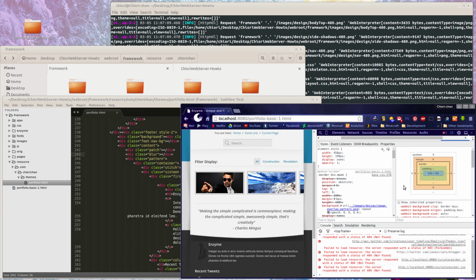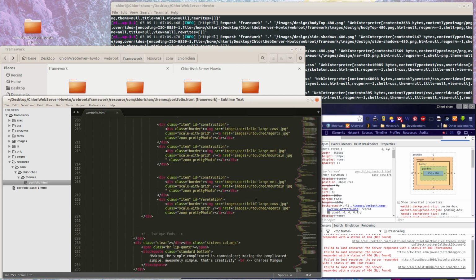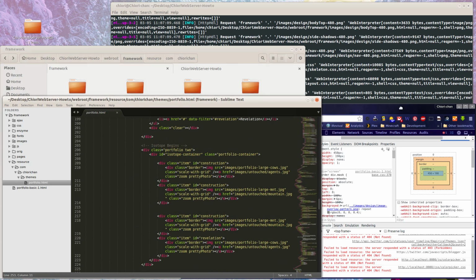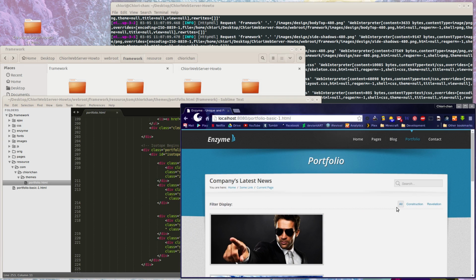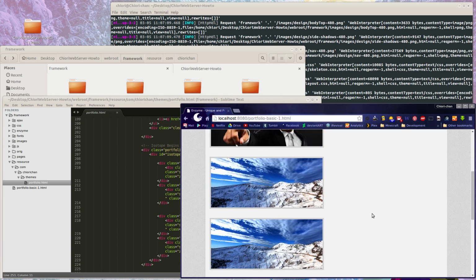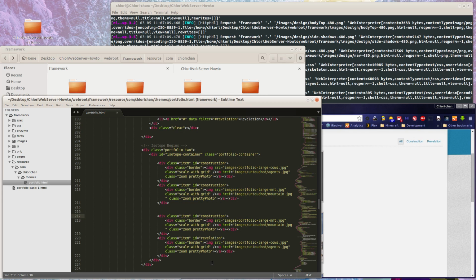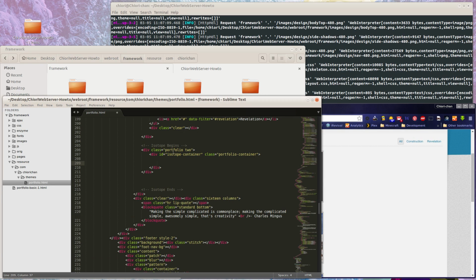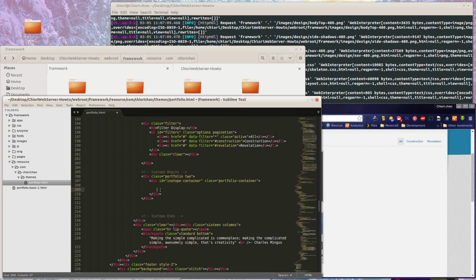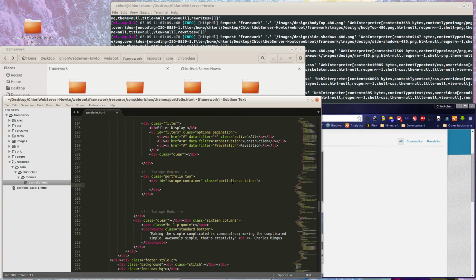Anyways, I hate this when stuff doesn't like to cooperate. Here we go. Alright, so basically what I'm going to do is take these 4 pictures out. We'll wipe those out to simply a portfolio container like they end up having right here.